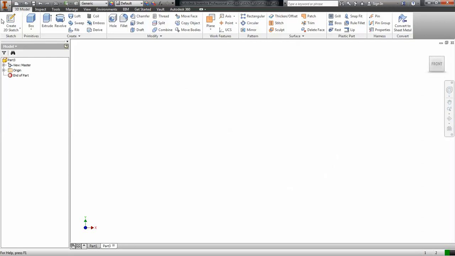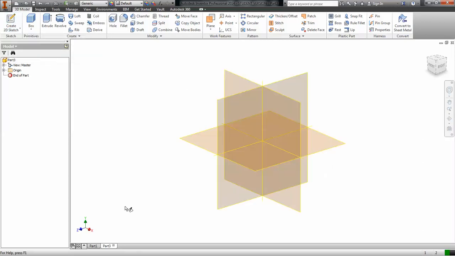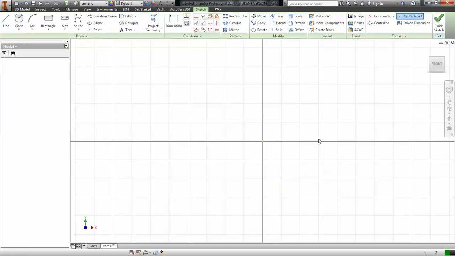Once this opens, we have to create a 2D sketch. And then once we do that, we have to choose which plane we're going to draw on. For me, I'm going to draw on the XY coordinate here. These grids are handy to have.